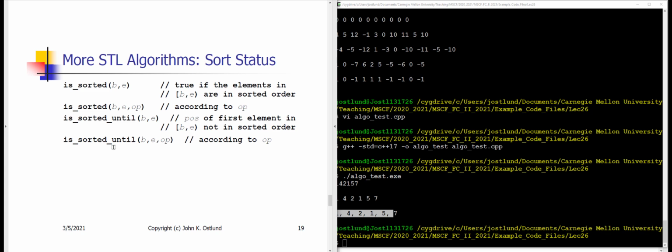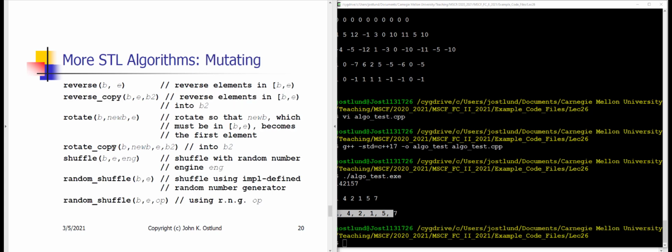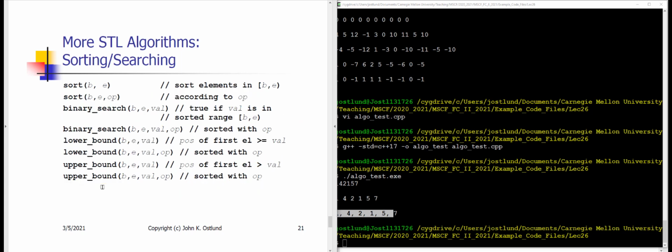We can detect whether a range is sorted. We can do reversing, rotating, shuffling. Random shuffle does a uniform distribution. And we can sort, we can do binary searches, lots and lots and lots more.